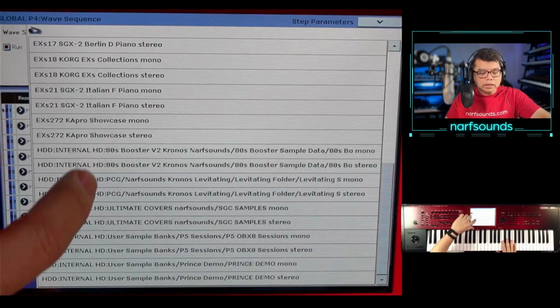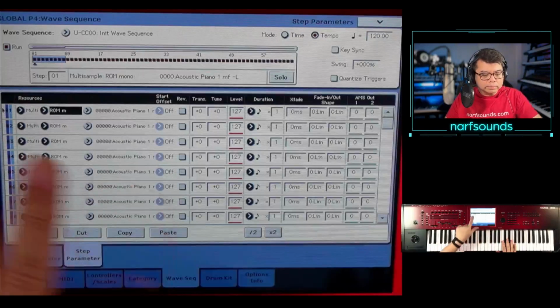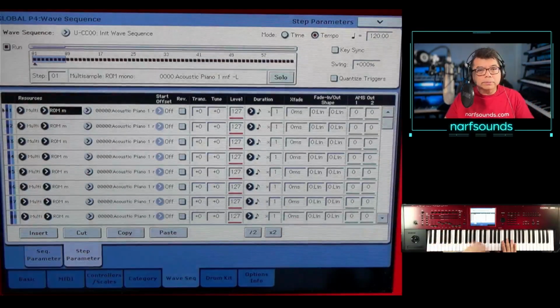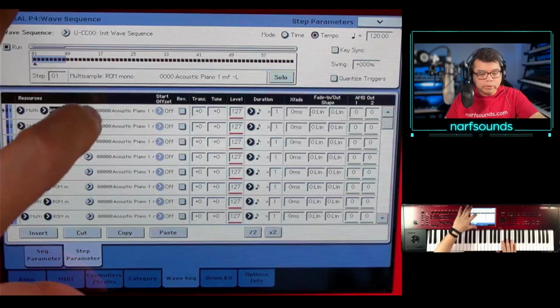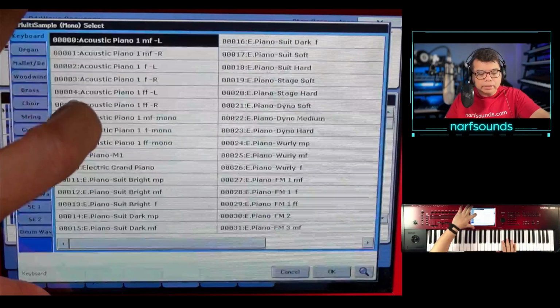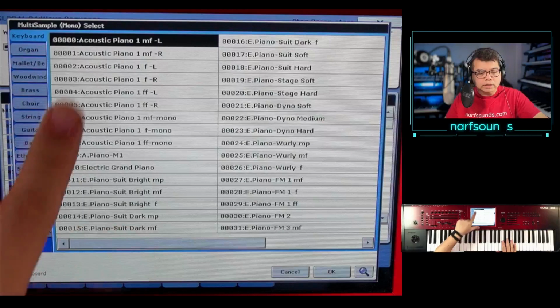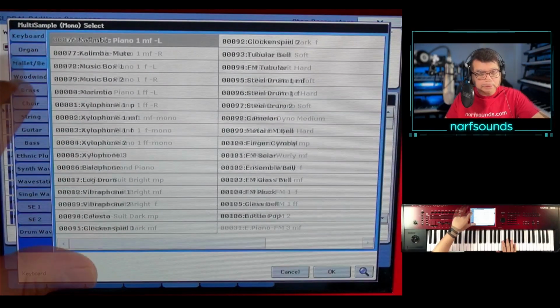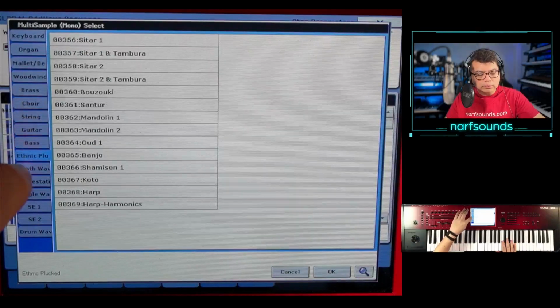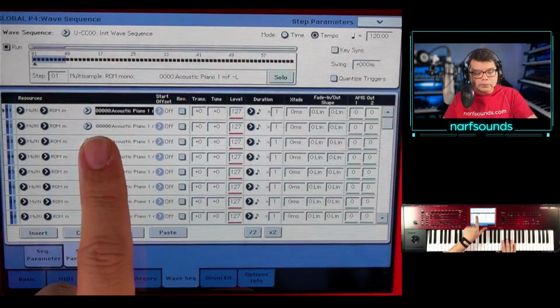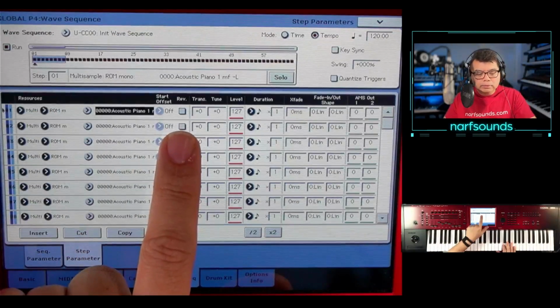So all of these can be accessed right here. I'll just keep it simple and choose whatever is already there. Acoustic piano is the wave or the multi-sample. I can open that and you can see that it reveals more sounds. You can see that it's the same ones when you go to a program. You can actually reverse the sample as well.